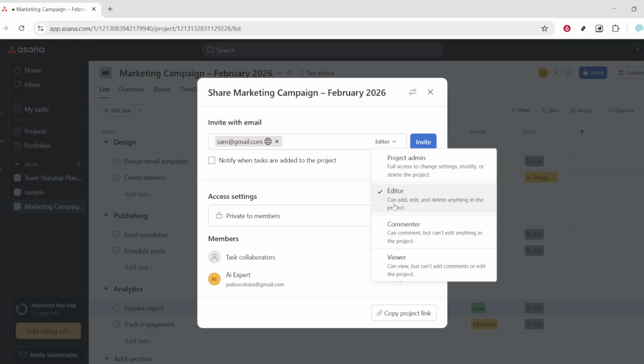When you're ready, click Invite to add them to the project. That's it. Your invite is on its way. The new member will now have access to the project and its tasks. Typically, they'll receive a notification and can view task details, leave comments, and participate in discussions. If they're new to your workspace, they may need to accept the invitation before the project appears on their end.